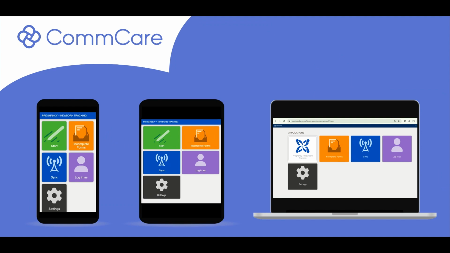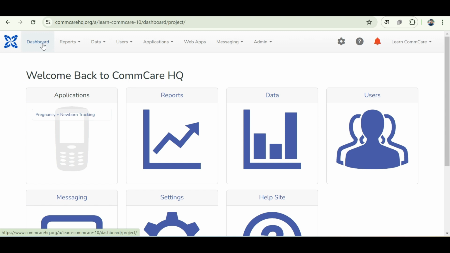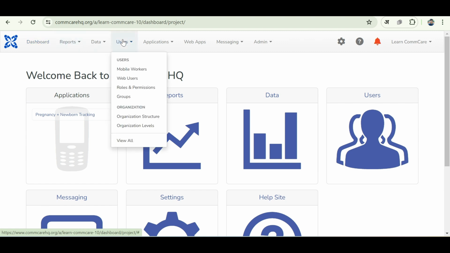Now, let's talk about how to find or search specific mobile workers. And for that, let's go to the right place. Go to your CommCare HQ account and navigate to the Users section. Click Users, and you will see Mobile Workers as the very first option. Click on Mobile Workers.